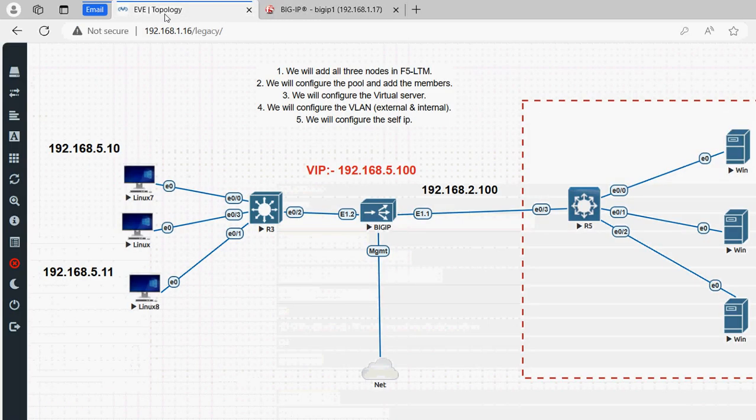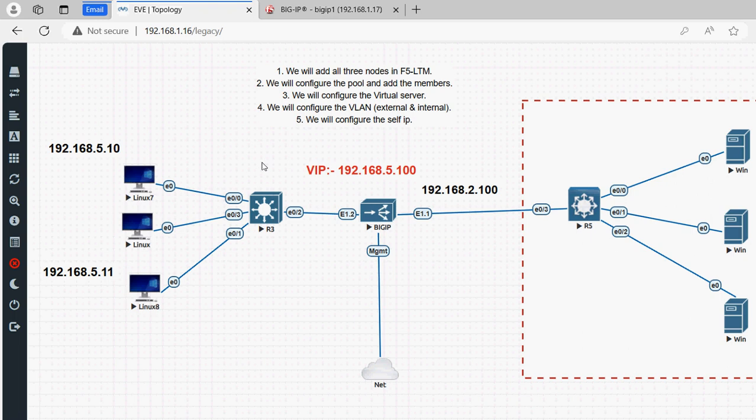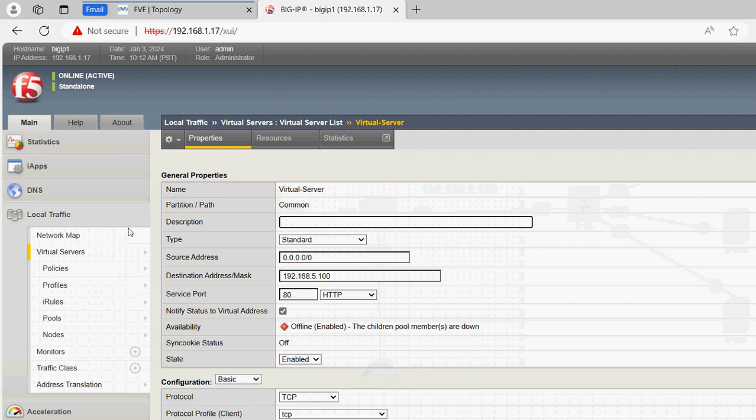So what we're going to do is create two VLANs. One VLAN we will use for the internal network, which is this portion, and one VLAN we will use for the external network, which is our outside network. So let's configure the VLAN.